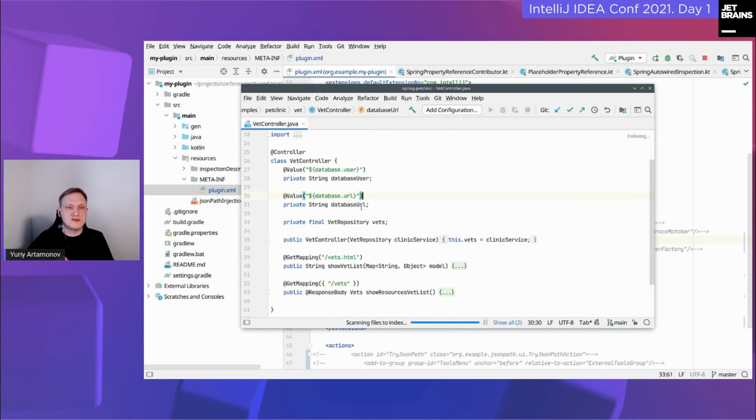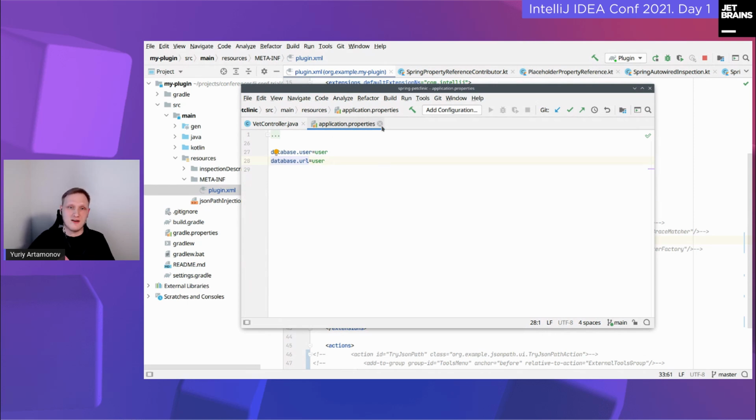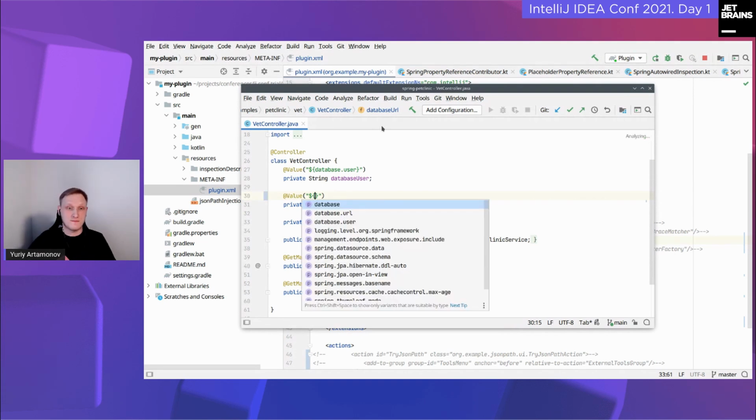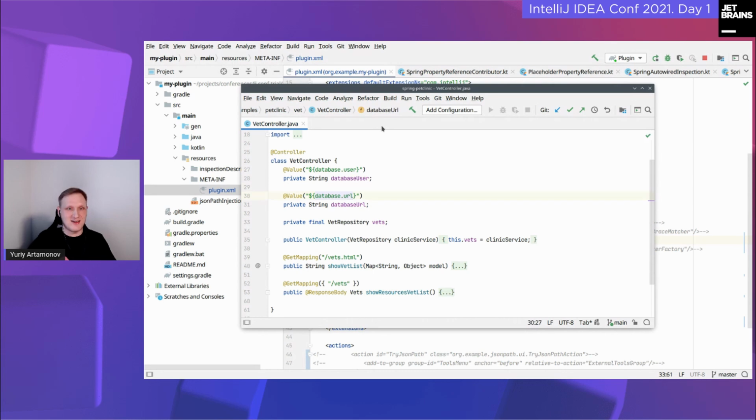So now if I go to some place where the value annotation is used and just put the caret here, you see there is a highlighting. If I hold Control, I see that this key references the value user inside the application.properties file. If I click here, I navigate to the application.properties file. That's nice. If I try to autocomplete inside these braces, I'll see all the options from my application.properties file. Yeah, finally I have something useful from my IDE. So I can see this navigation, and I can even rename all the occurrences of this key. So I just go and use the standard Shift F6 shortcut, just rename.